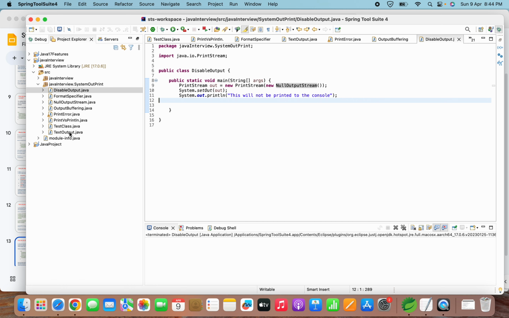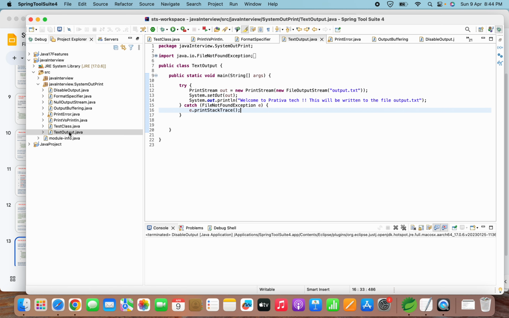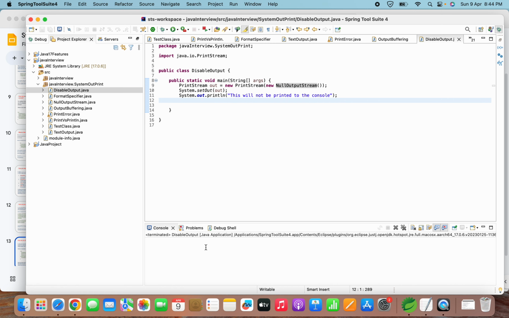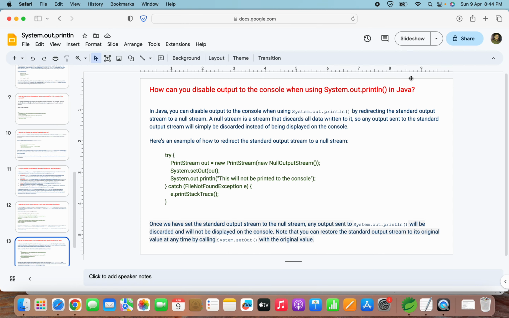The difference between this and the text output is that there we used file output stream, but in this one we have used null output stream. In case of file output stream, it printed the text to the file. But since we are using null output stream, it completely discards the messages written to it. Okay, so this was disable output, and nothing has been displayed in the console. So now let's move to the slide.